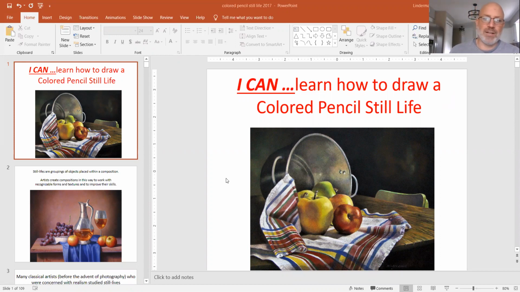All right, how to draw a colored pencil still life. First of all, maybe we should talk about what is a still life. Of course, a still life is a bunch of inanimate objects all piled up on a table and you draw them or paint them or photograph them. Nice thing about a still life is it's still, like it doesn't move, right?